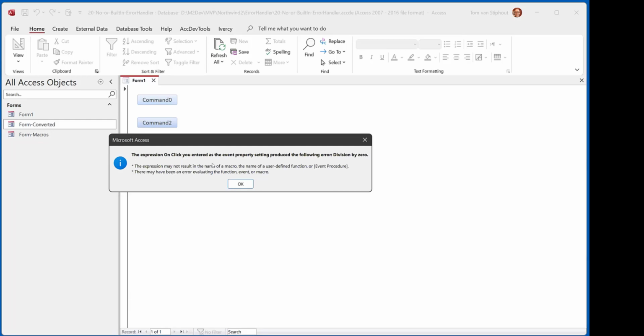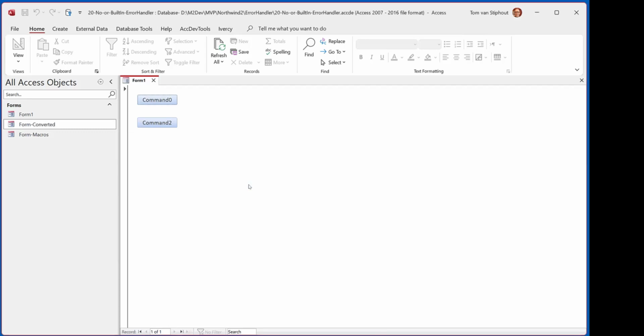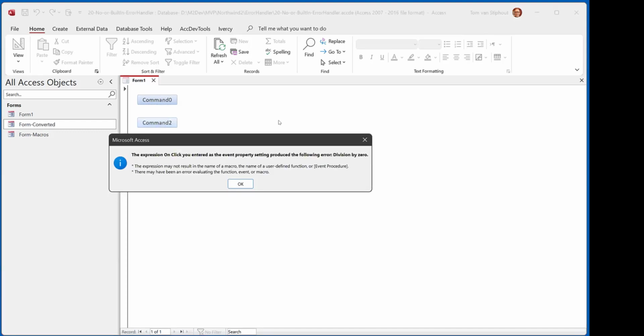The expression on click you entered as the event property setting produced the following error, division by 0, and some more detailed information. If you click that away, done here, we're back to the form. This is a second, slightly more complex issue where we have a button that calls another procedure, and in that procedure, we're dividing 1 by 0. And the error message is actually exactly the same.